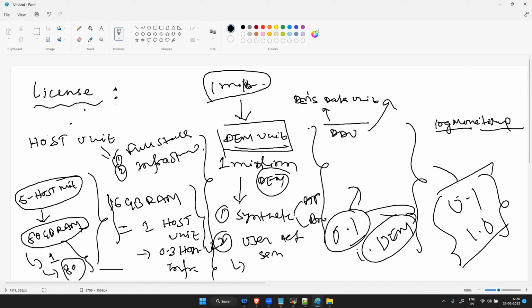It will charge based on how many synthetic events we have, how many executions per hour are happening, and how many locations, like 5 locations, then 24 hours. So this much DEM unit is required for 24 hours. Then for 30 days, so this much price.